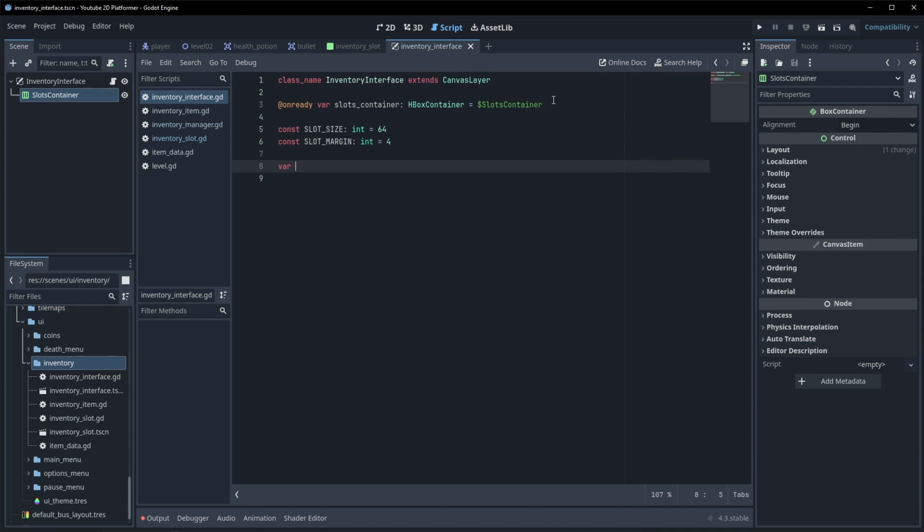We're going to have a regular variable of inventory slots, which is going to be an array of InventorySlot, but we're going to set it to an empty array to start out. Just to jump back up to these constants, I feel like I should explain what these are real quickly. The slot size is going to be the physical size of each inventory slot, and the slot margin is going to be the space between slots.